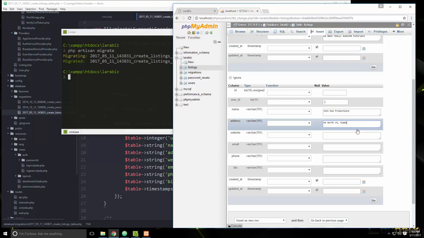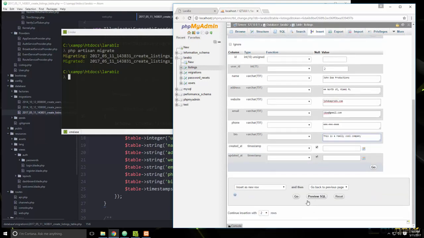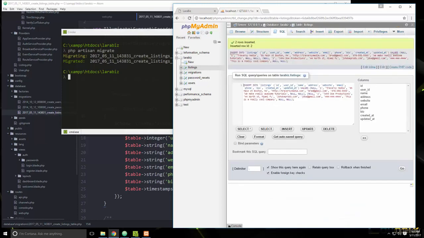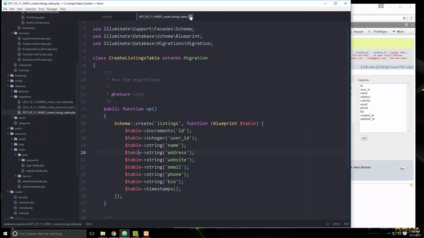Miami, Florida. And then website, email, let's say jdoe@gmail, and then phone number, bio, we'll say this is a really cool company. Alright, so let's go ahead and click go, and now we have 2 listings. Now there's going to be a relationship between users and listings, so we can define relationship functions in the model.